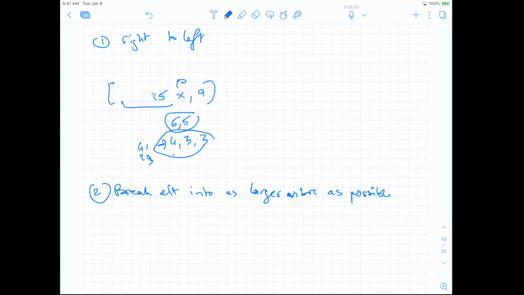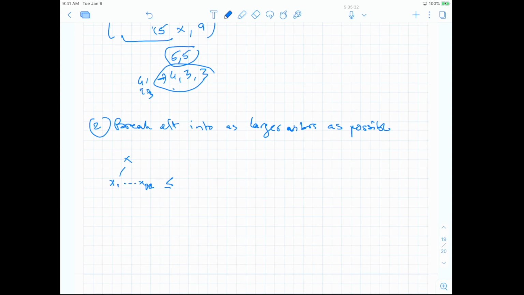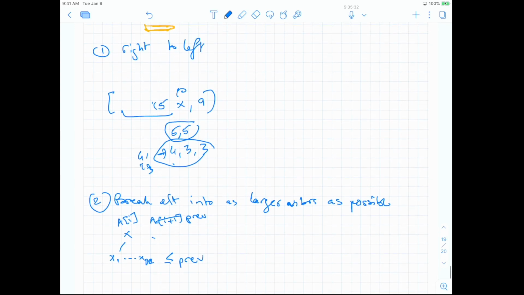And the other thing is, of course, since we want it to be increasing, we know that the number that we break x into, so we break x into maybe x1 to xk, let's say k numbers, we need all of them to be smaller than or equal. So this x would be maybe a of i, where a is the numbers array. This is a of i plus 1, or let's call it just prev, right? So we need all the elements that we break it into to be smaller than or equal to prev, to maintain the sorted order of the array. So that's another observation to think about.